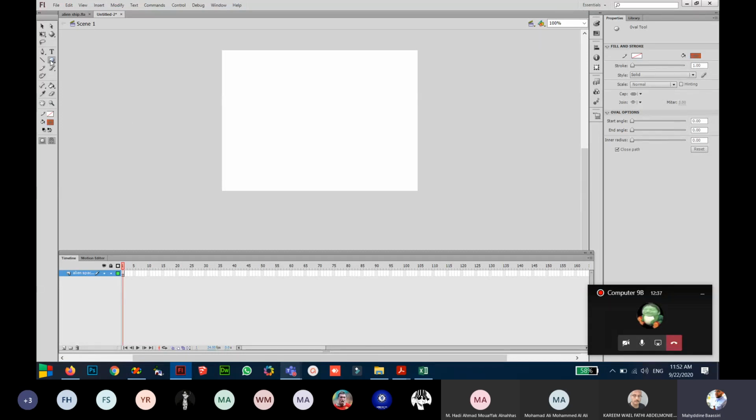Again, choose oval, and choose from here object drawing on. Now choose from here the gradient, radial gradient, like this. Now if you'd like to color it the same color as in the topic, or you choose your own color.